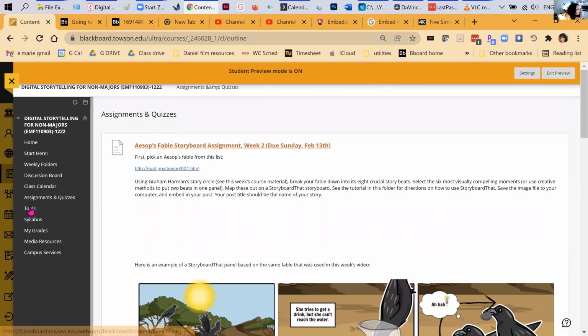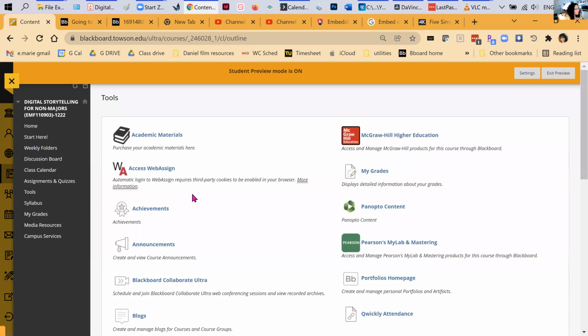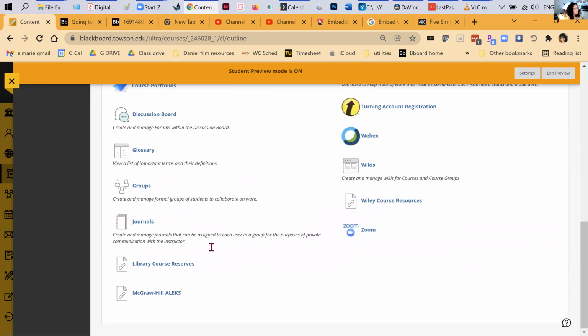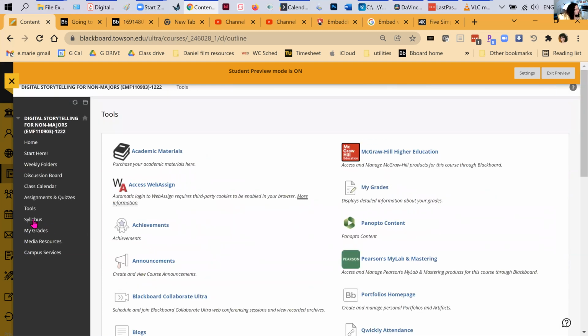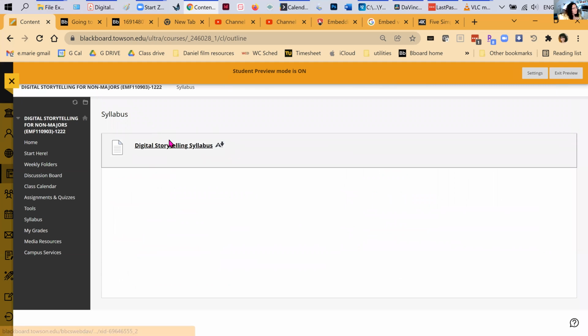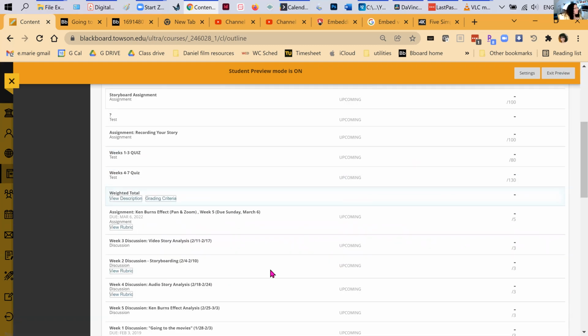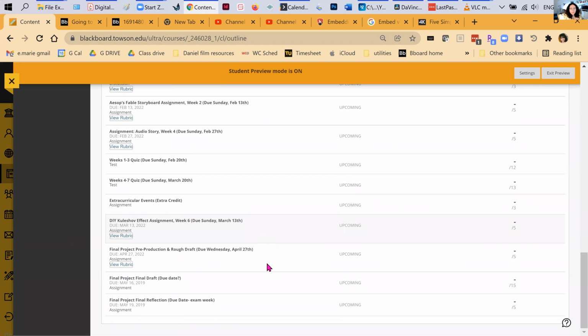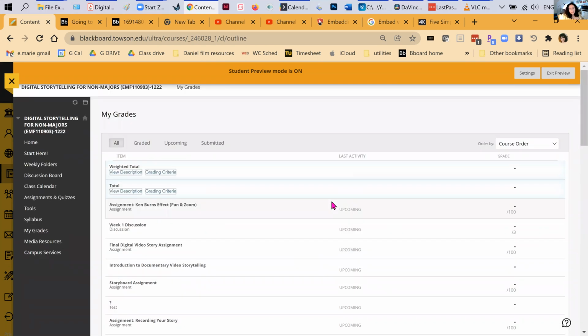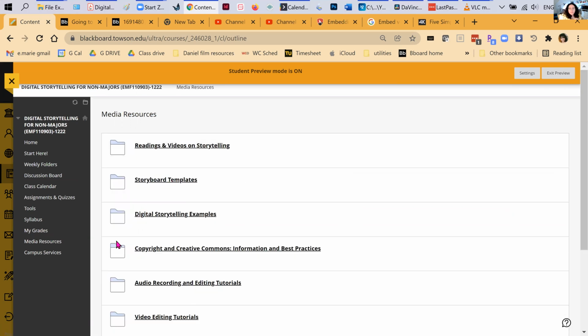Okay, so tools, general tools, that's on every Blackboard. You can poke around in here if you want. Syllabus, like this, and your syllabus will open in a new tab. My Grades. This is a running tally of your grades. I'm going to be keeping up with grading every week. Your discussion posts will be graded, your assignments, obviously. So this will be your grades as you go along. Then here's media resources, just extra stuff to read and download, and campus services.